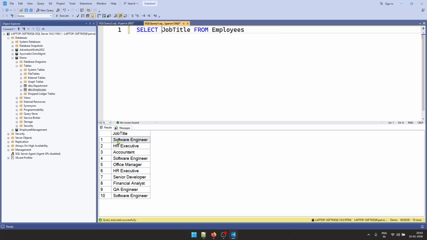But if you see here, the job title software engineer is coming 3 times. Similarly, the HR executive is coming twice. So basically we have duplicate values in this result set. With the use of the distinct keyword, you can avoid these duplicate values and only select, as the name suggests, distinct values from this data set, or we can say the unique values from this data set.